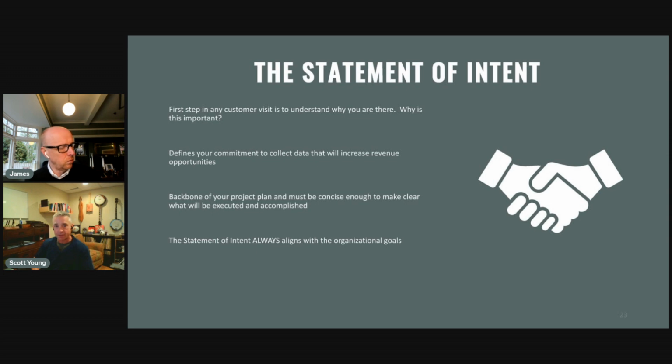Your bosses don't want to read a 50-page document on what you want to do from a VOC perspective. You should be able to make it very clear in a single statement, along with the project plan, what's going to happen. And the statement of intent is always going to align with the organizational goals, just like the objective does. So I think the statement of intent is the most important bit.